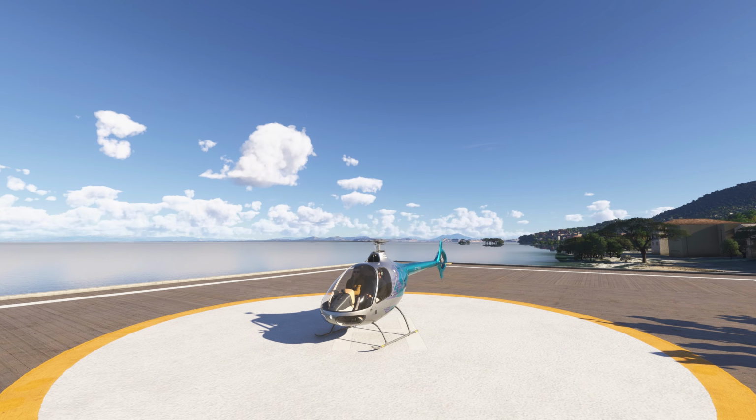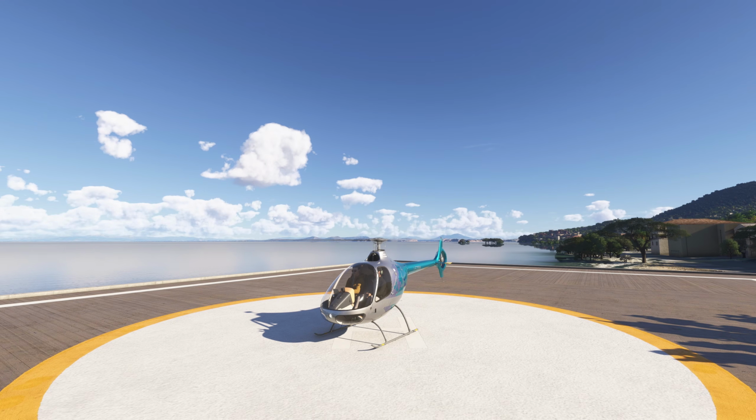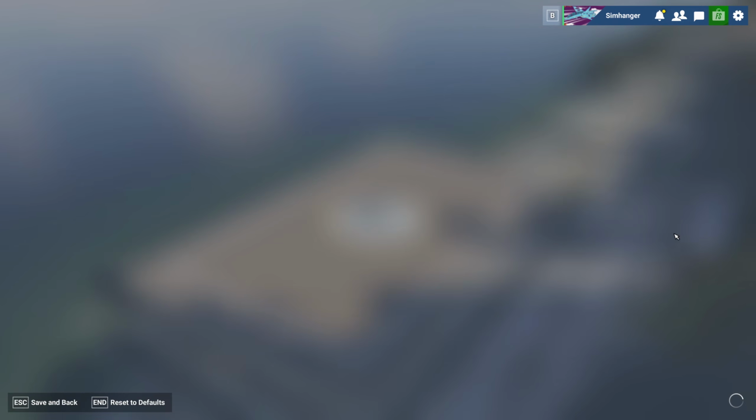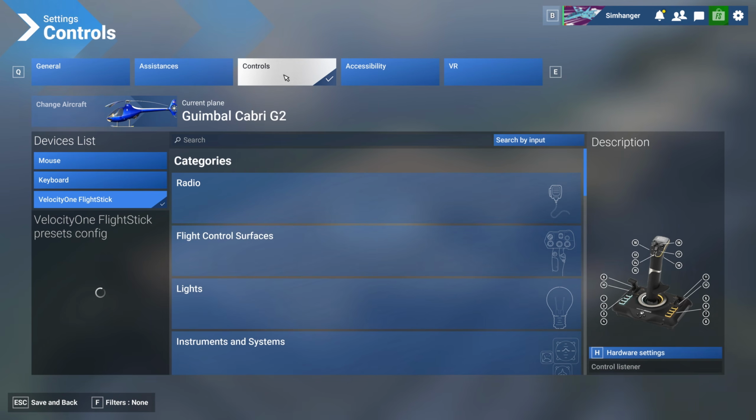First things first, select a suitable helicopter. I recommend something basic like the Cabri G2. That's what I'm using in this video today. And then spawn at an airport or helipad of your choice. We're ready now, so hit escape on the keyboard. From the menu, select settings and then controls.